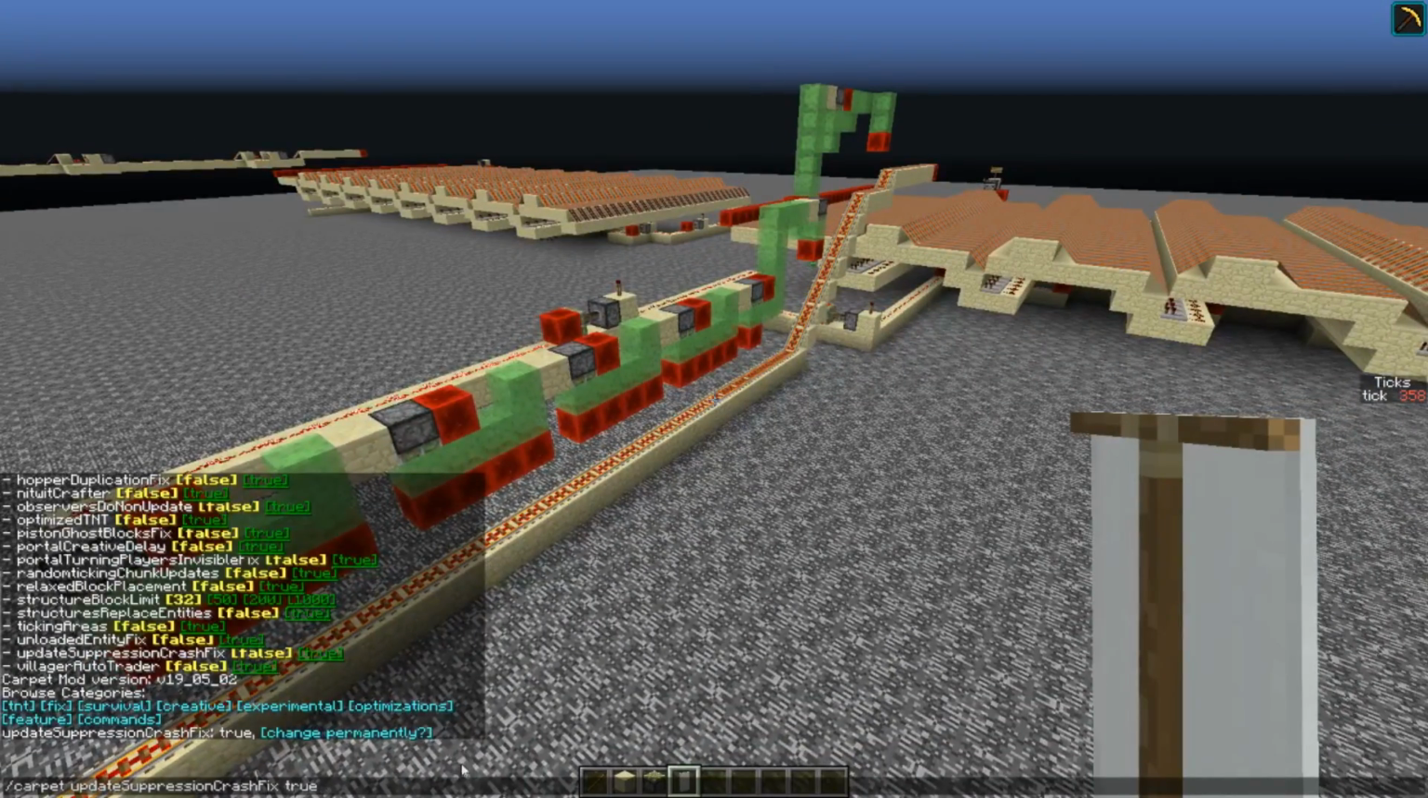This is it. You can also make it permanent on your carpet server, so that if you're playing around with this update suppressor, you don't cause a crash on your server.